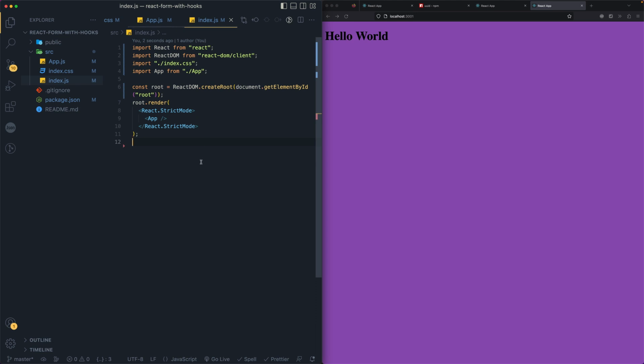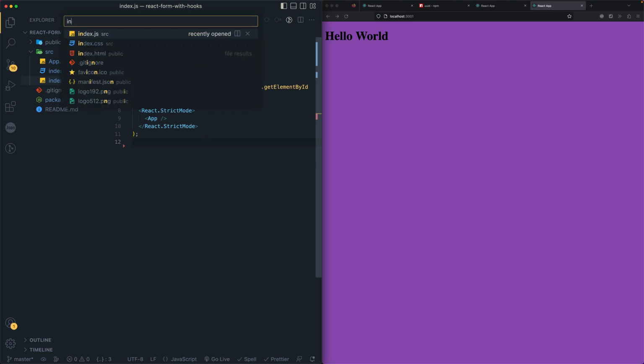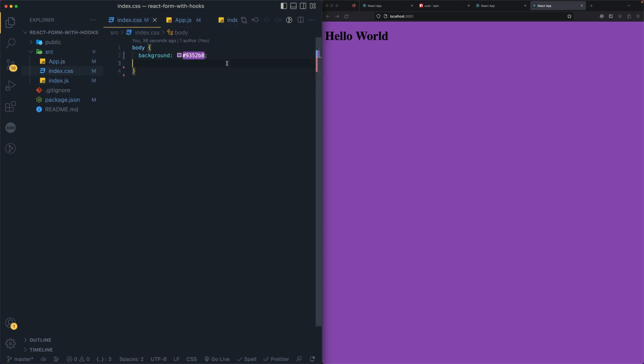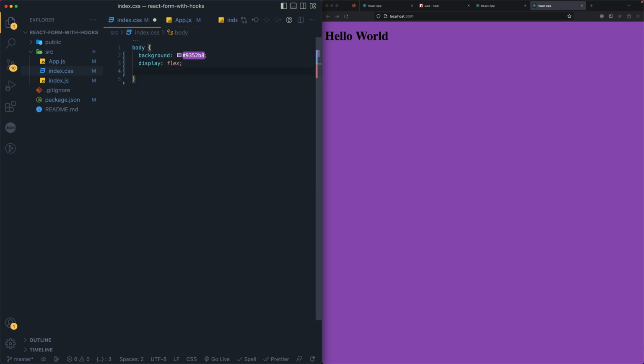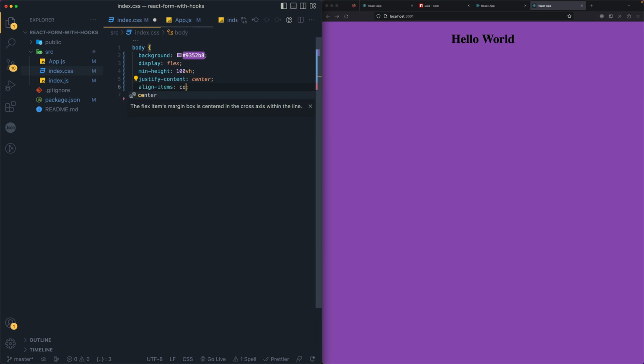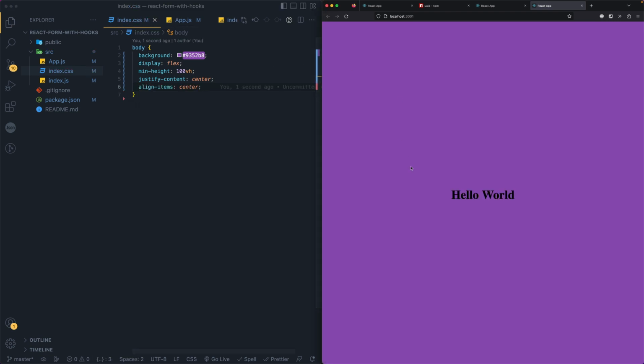Okay, awesome. So let's go back to index.css, and here let's continue. So display is going to be flex, min-height is going to be 100 viewport height, and so just save it. Okay, justify-content is going to be center, and align-items is going to be center as well. Save it, and we are golden.